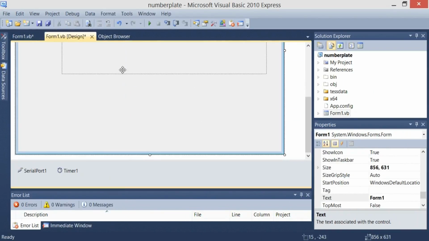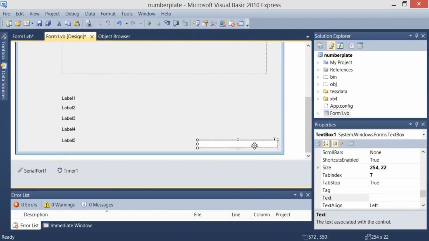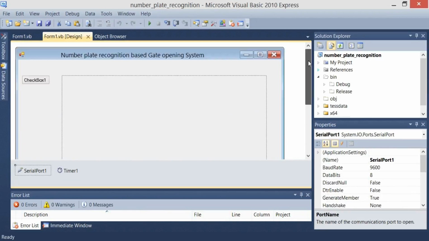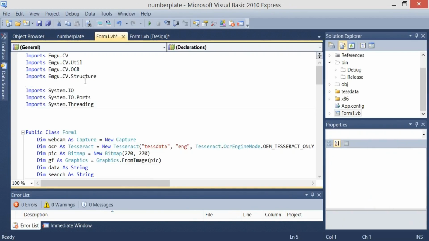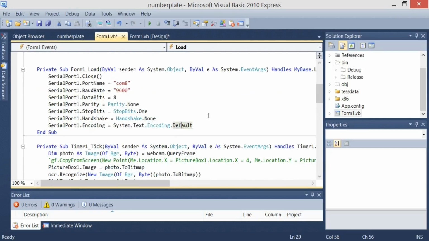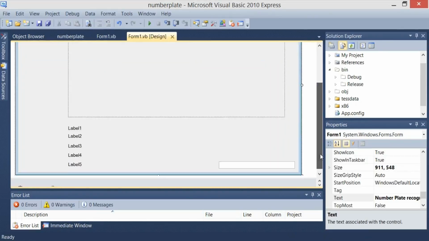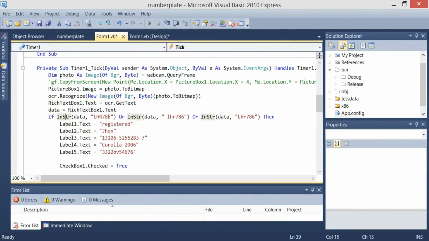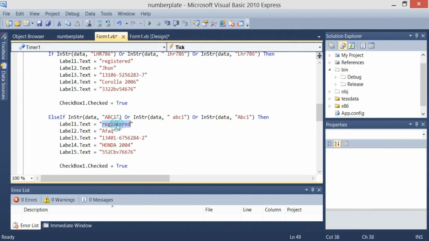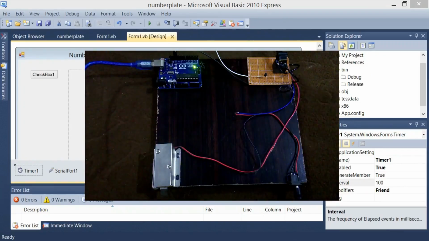So let's get started. Number one, first we will start with the EmguCv installation and EmguCv settings, like adding the DLL files. Number 2, circuit diagram. Number 3, soldering and interfacing. Number 4, controller programming. Number 5, the application designing in Visual Basic 2010 Express Edition, which is VB.NET, and then finally the testing.